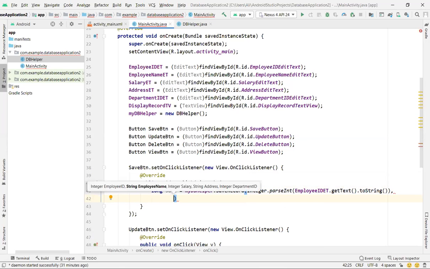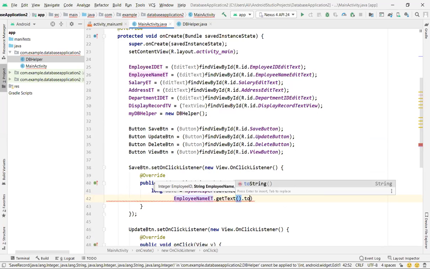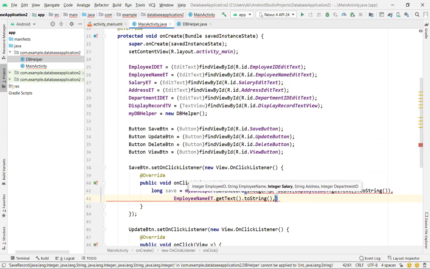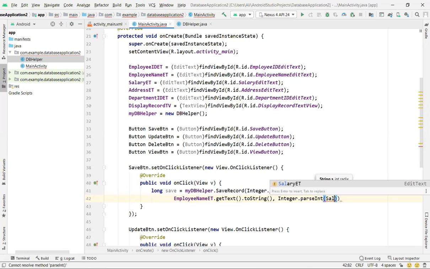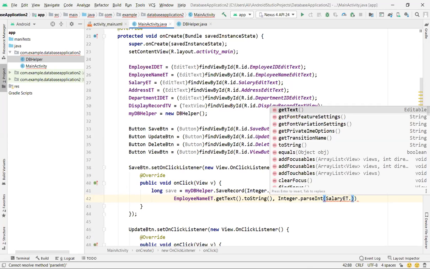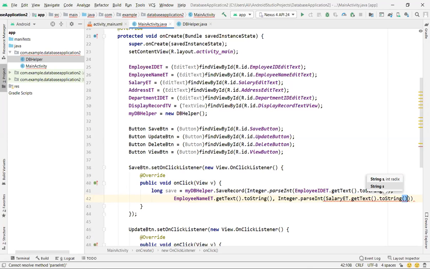Now the second parameter, employee name dot getText dot toString. We do not need to parse into an integer because the name is obviously a string. Now the next one is salary. That's why I'm taking parseInt here, and then I'm taking salary dot getText dot toString.